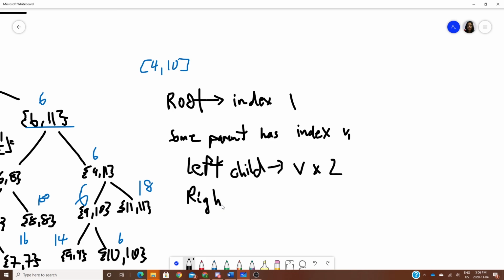Let's go with this 5 over here. It would be 10 and 11. 5 times 2 is 10. 5 times 2 plus 1 is 11. Now where do we go from here for this 10? It would be 20 and 21.